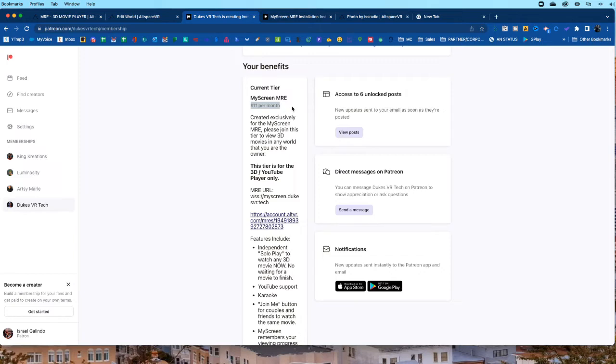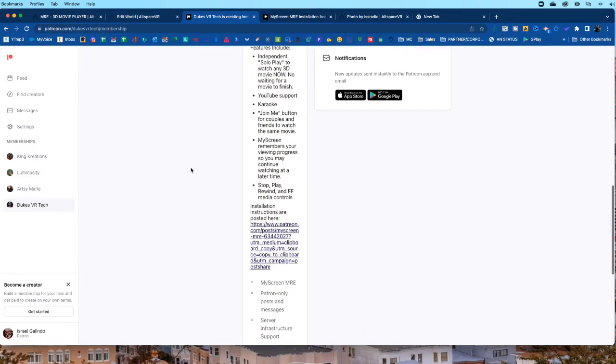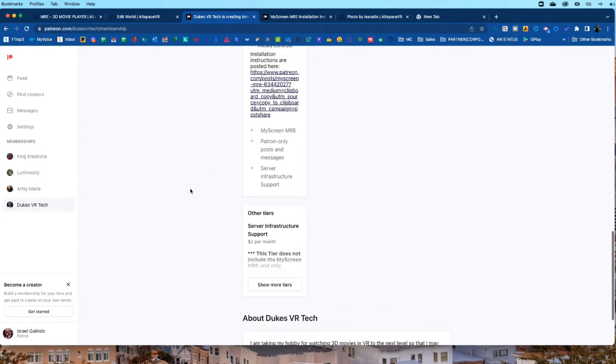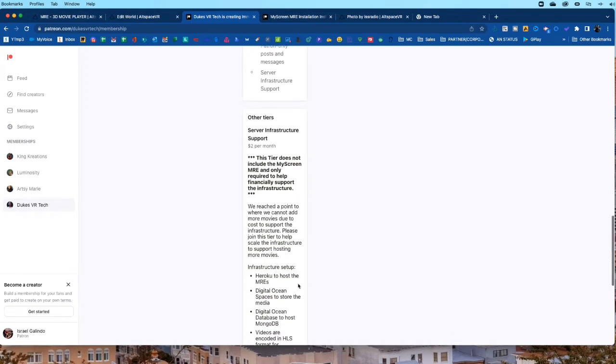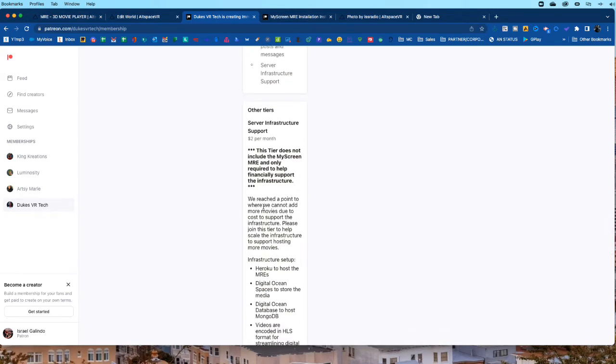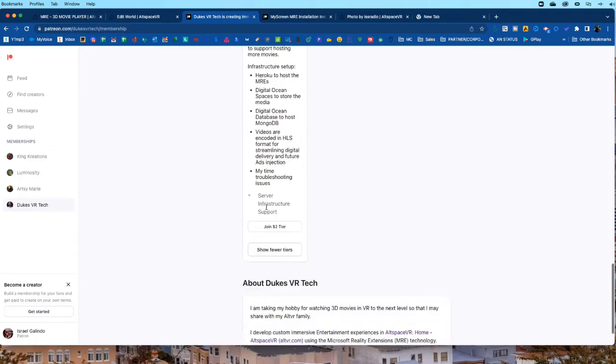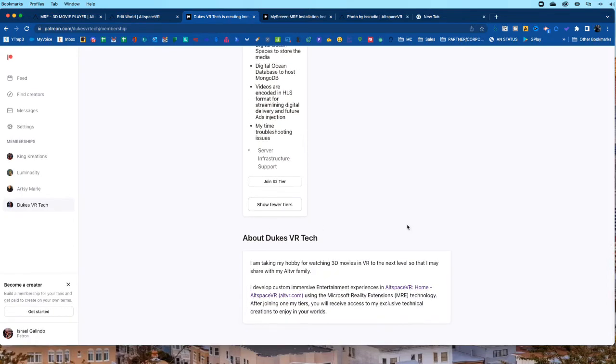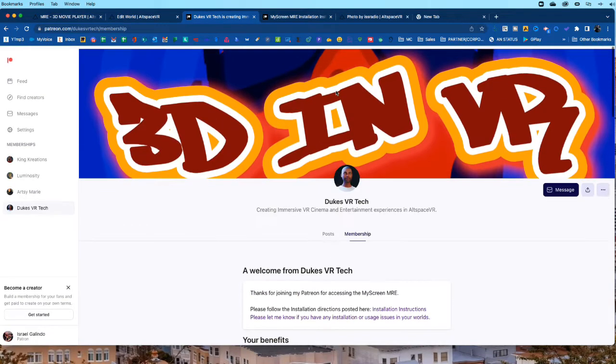You can actually, again, support with the free subscription, which really allows you to get the free YouTube player that everybody is allowed to have as well. You can see this $2 MRE tier does not include the MyScreens, but it kind of helps them support their cause and what they're trying to do. So let's go back to this.